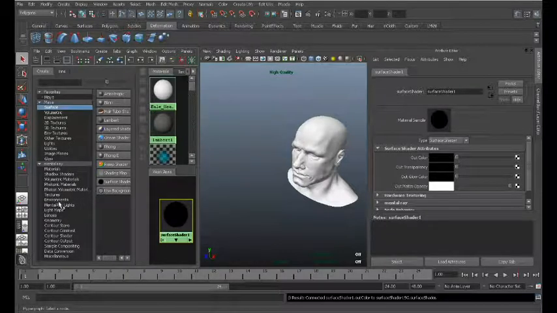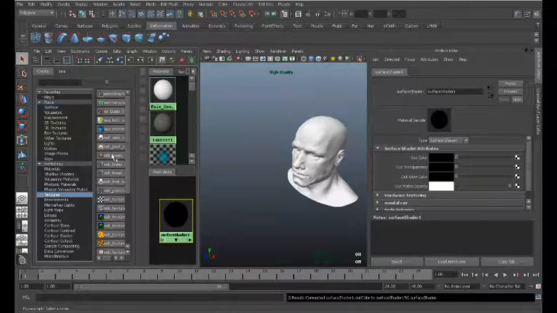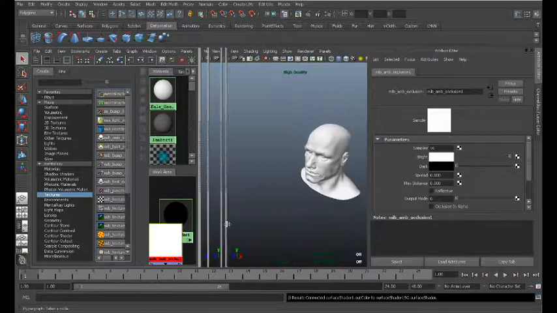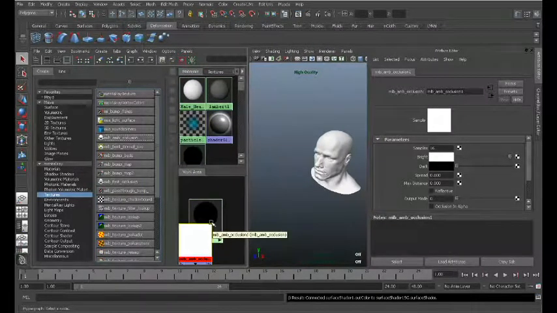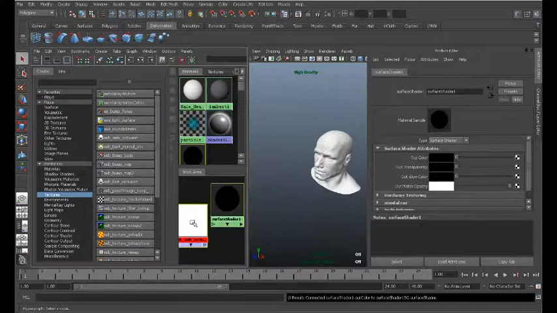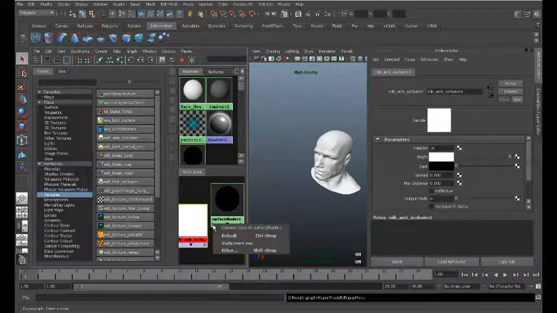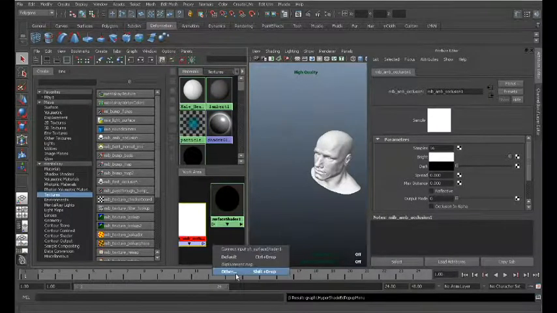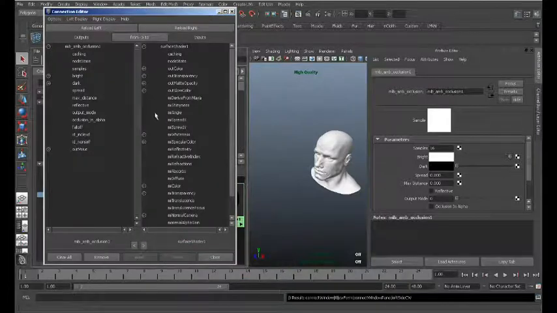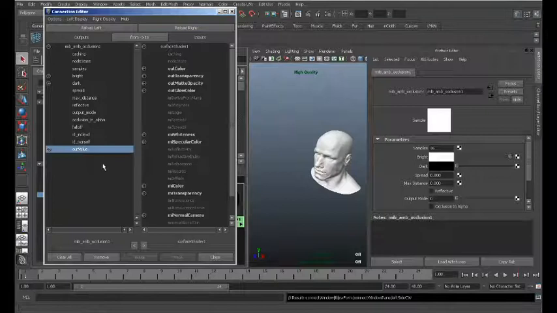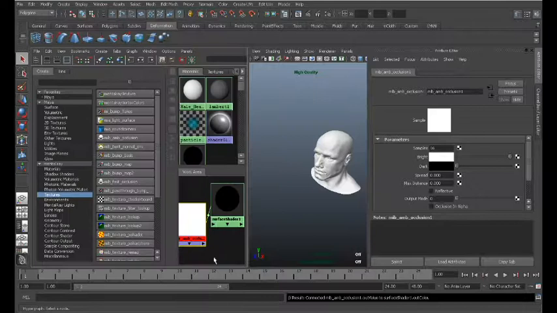And then we're going to come down here to Mental Ray, Textures, and give ourselves an ambient occlusion map to work with as well. Now what we're going to do is connect the two by clicking the middle mouse button and dragging it to the connection. We're going to click Other, which will bring up our connection editor, and here we're going to click Out Value, From to, Out Color, and Close.